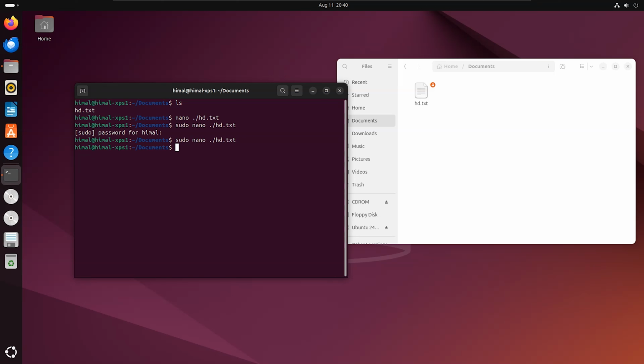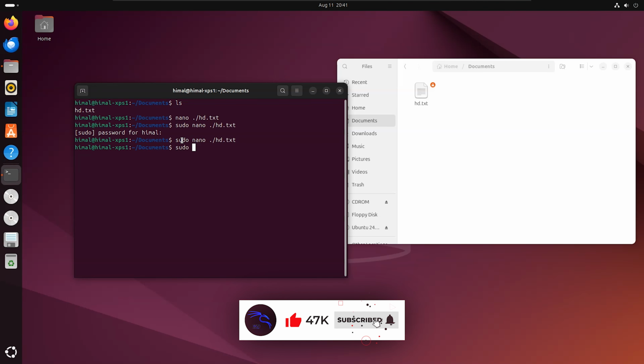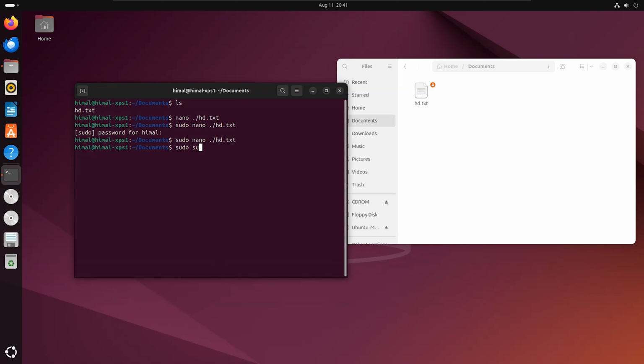There is also a second way to get the administrative privilege. For that you can switch user to root using this command, sudo su. After this, you are logged in as root. Your previous username is changed to root. Now whatever command you type, you don't need to add the sudo. We are already logged in as root, so you can just type nano, omit the sudo command, and type the file you want to edit.